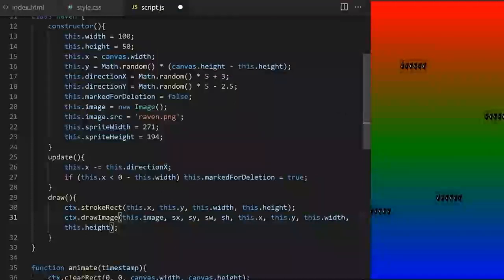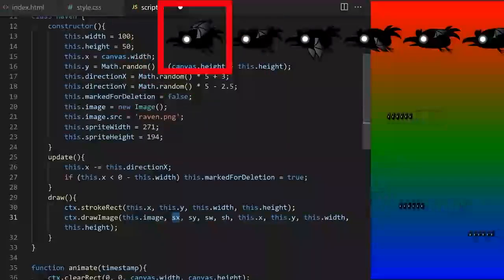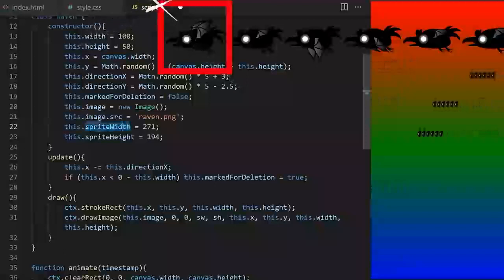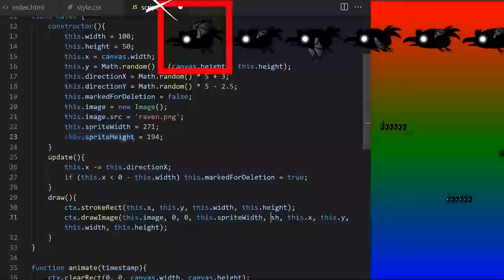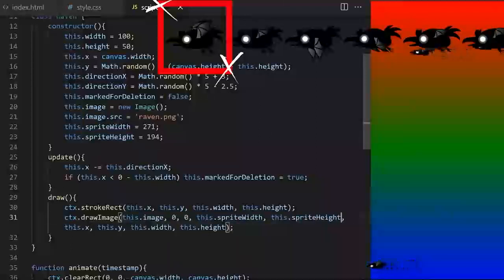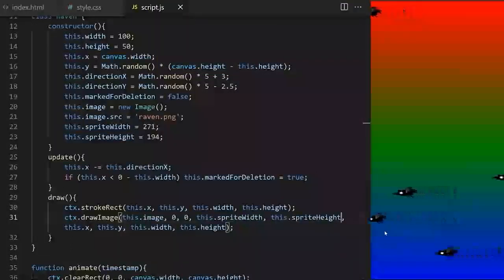Let's just crop out the first frame now. Source X and source Y is coordinates 0, 0. Source width is sprite width and source height is sprite height. You can see our ravens are a bit stretched.